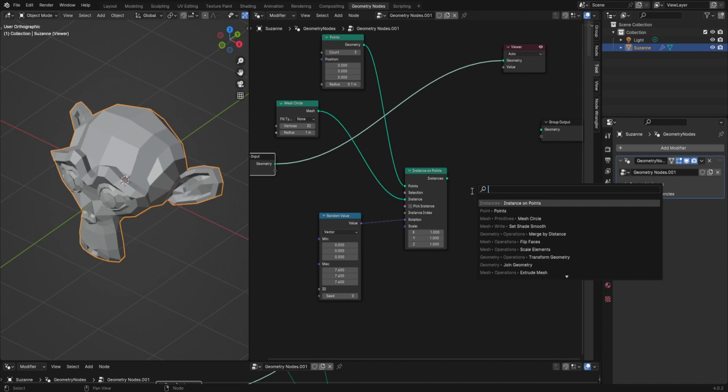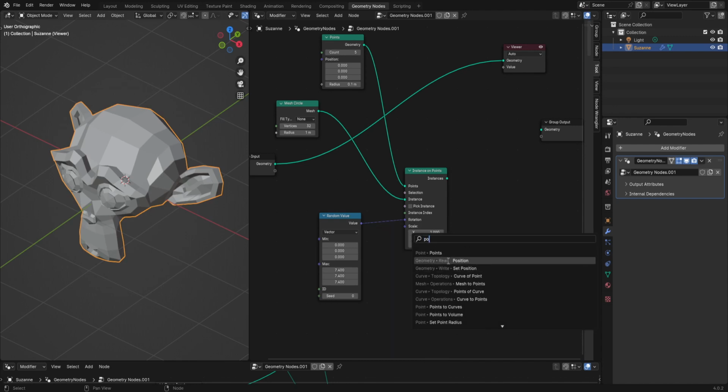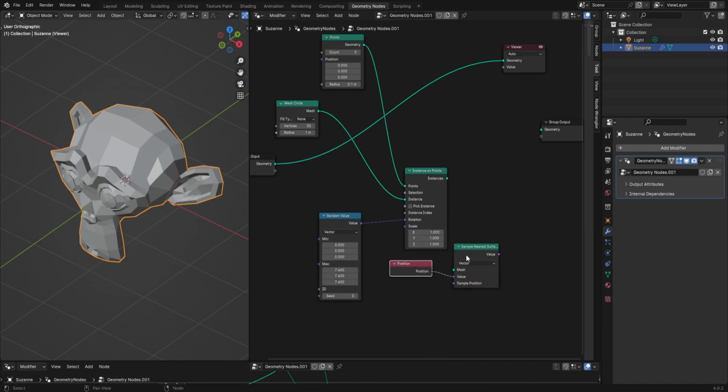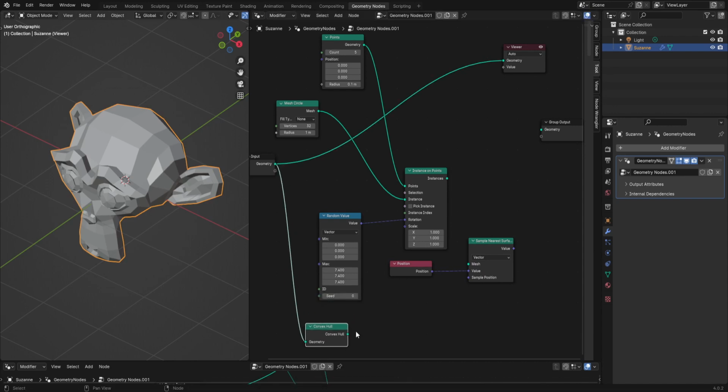Create a sample nearest surface node and a position node, and connect position to the value input of the sample nearest surface node. Create a convex hull from our geometry input.